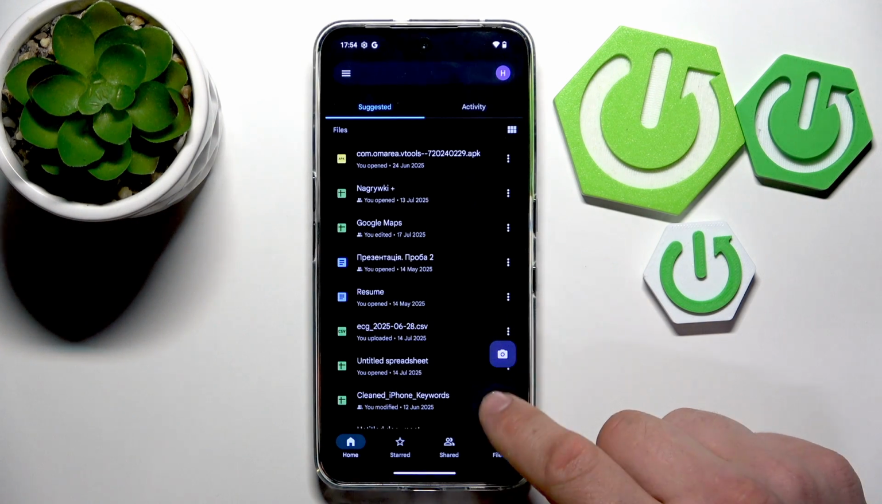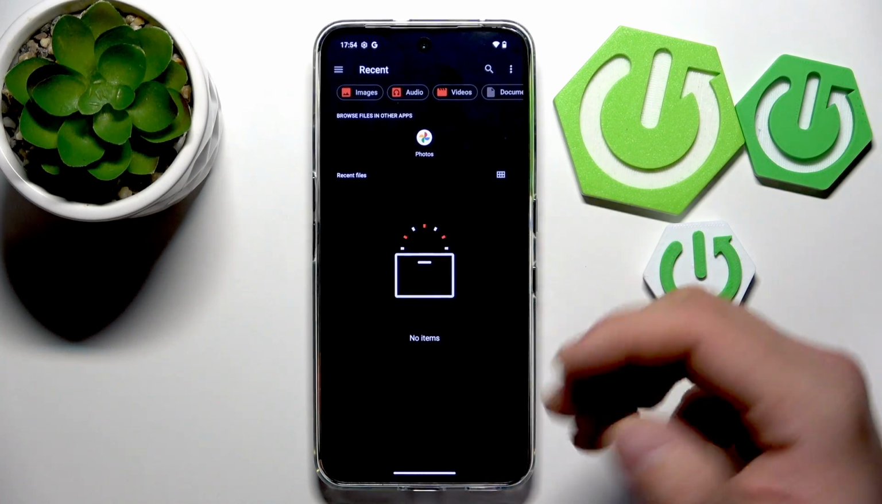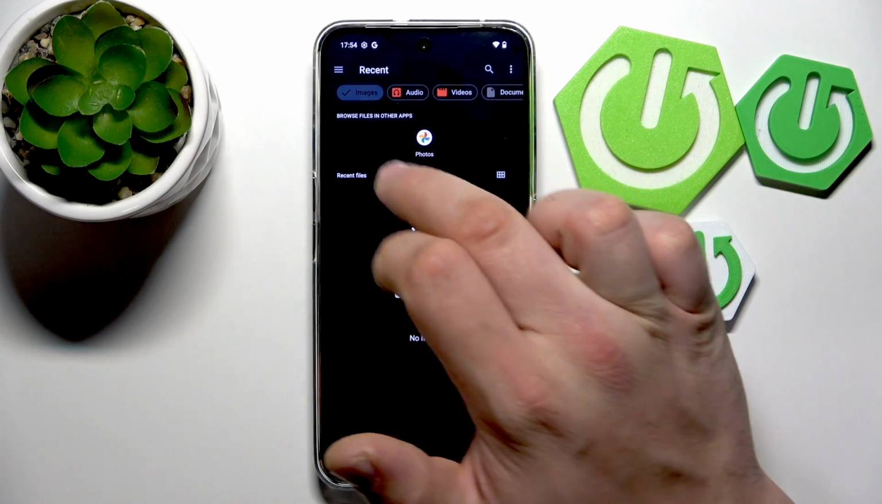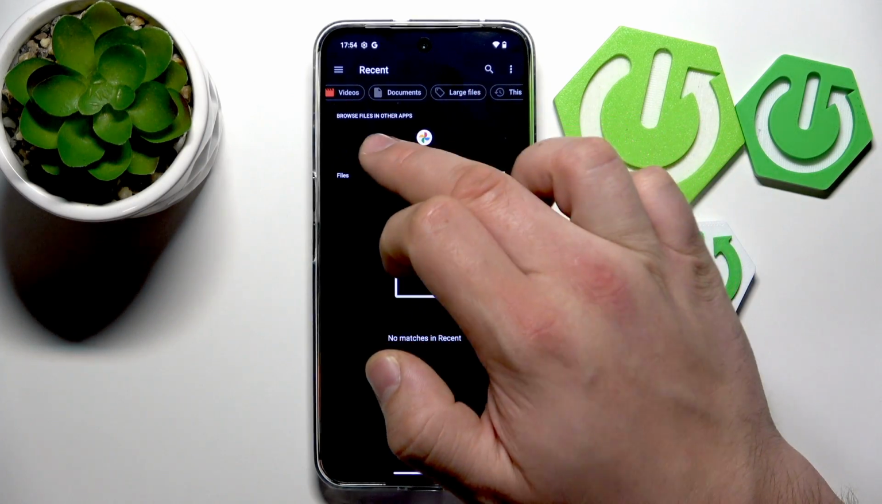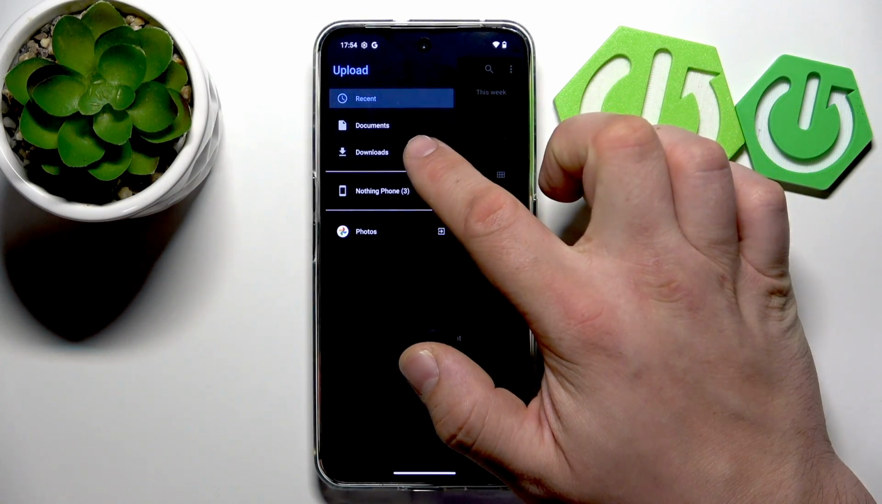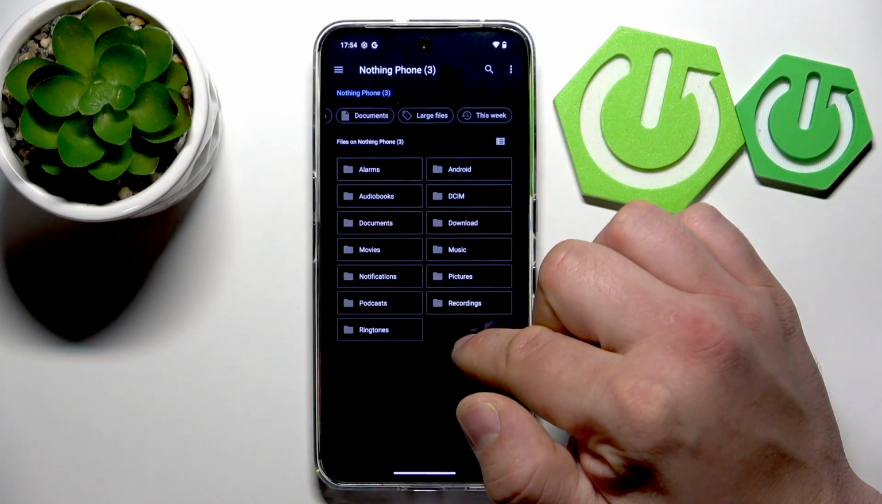And now tap plus, upload, and select files to upload. You can select from recent, images, audio, videos, documents, photos, large files, or this week. Also you can go to downloads or internal storage from your smartphone.